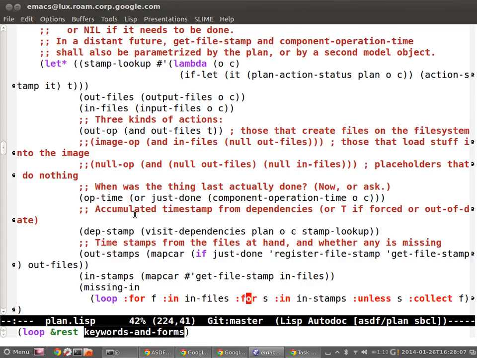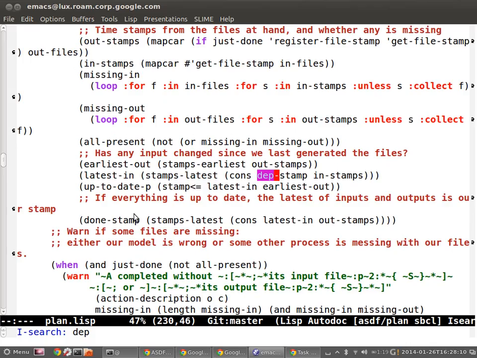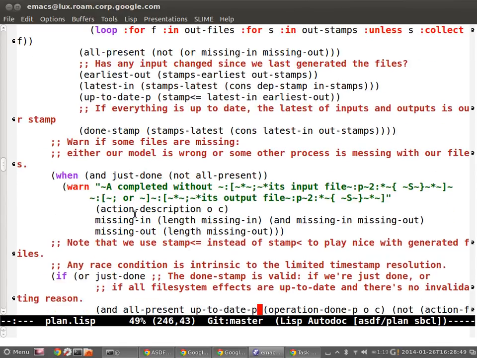Latest stamp, where is the latest stamp? Depth stamp, where's the depth stamp? Appears here. Stamps-latest: I want the latest of all my dependencies and my in stamps, not just of my in stamps. So that's my latest stamp. And that's one of the big things that was missing in ASDF 1 and 2: there was no propagation of the timestamps of your dependencies, only from your current file's in stamps. This method looks complex. It is complex, but it's doing the right thing. And the right thing was quite a pain to figure out.